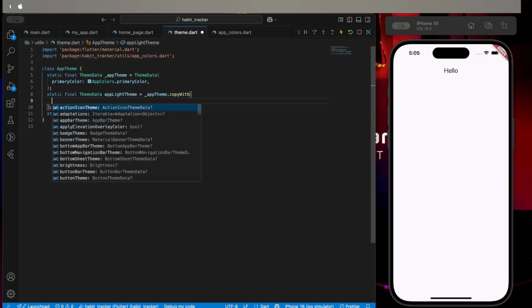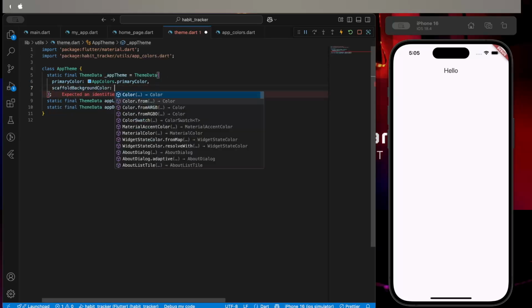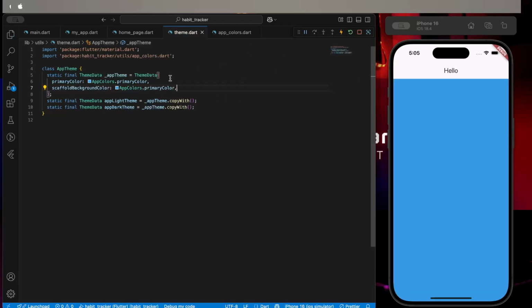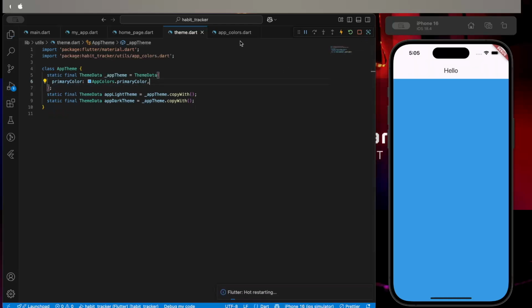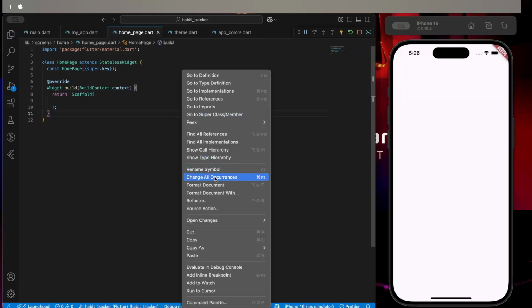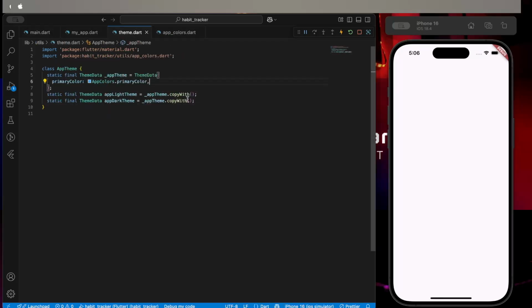Then we have a background color, and if I define it as this one, copy and paste, hot restart. See, this is working. Move it and just have a hot restart, it will show this one. So we are good up to here. We have defined our primary color.